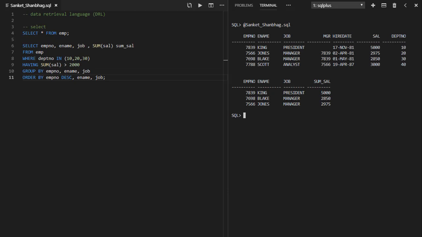In the next program, I am going to cover Data Retrieval Language, or DRL. There is only one command, that is select. We can use select command with asterisk to retrieve all column data from table. Select command with column names to get only specific columns from table.